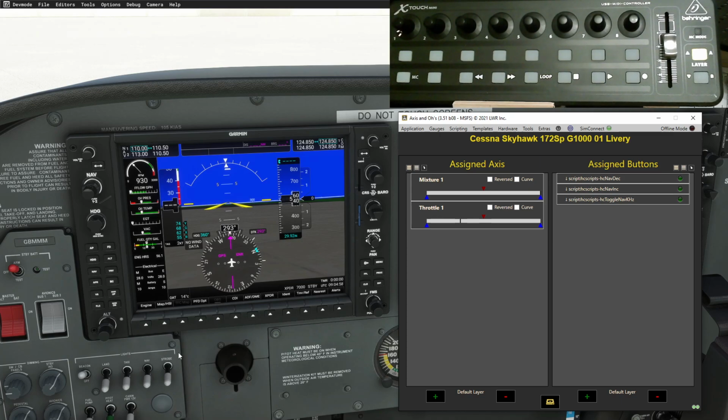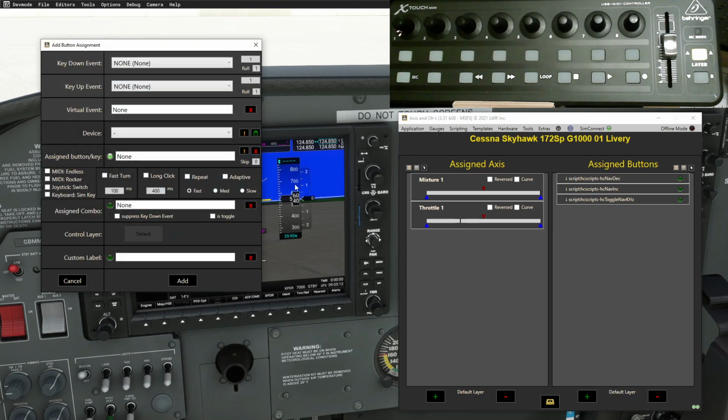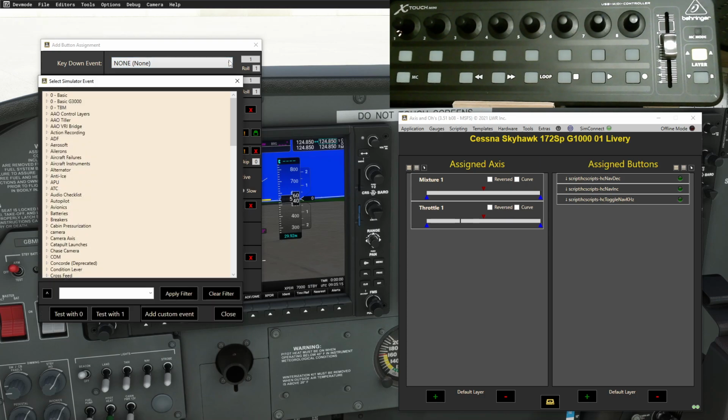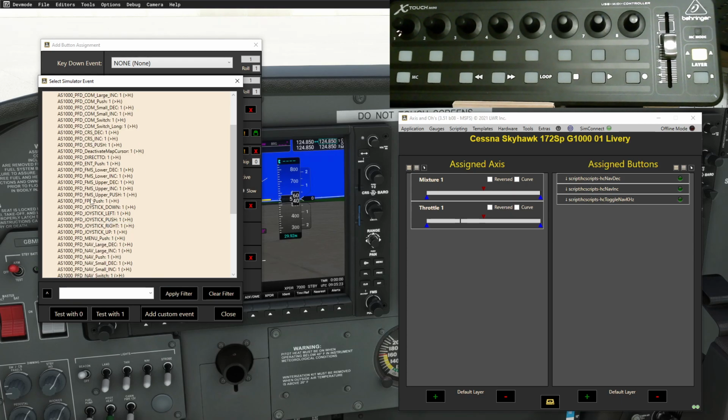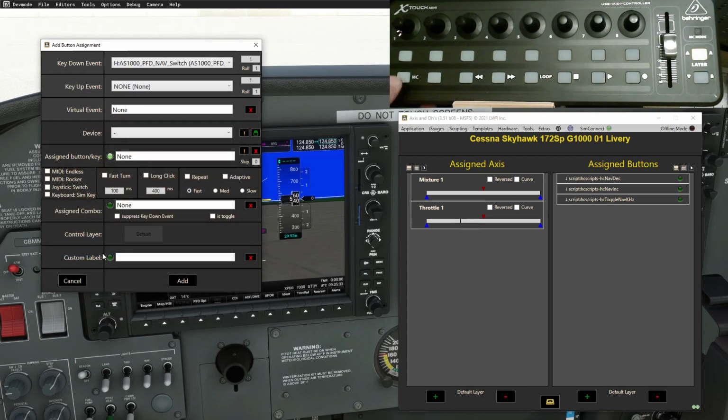So that's job done. What I want to do now is to allocate onto here the active and standby swap, and on here the swap between nav radio 1, nav radio 2, and those are direct. There's no script involved in those. I can pick those straight out of here. And it's the PFD and it's the nav, and the first one is the one to switch between active and standby, so that'd be the switch button, and that'll be the top one here.